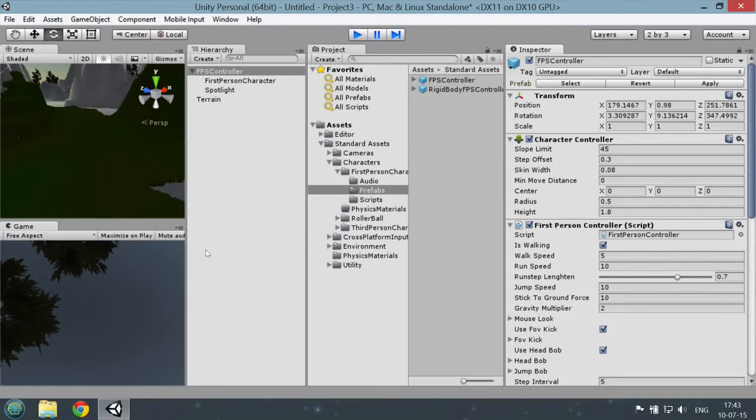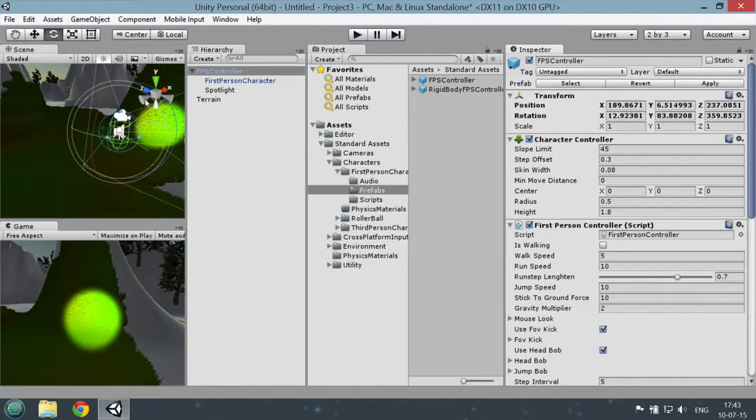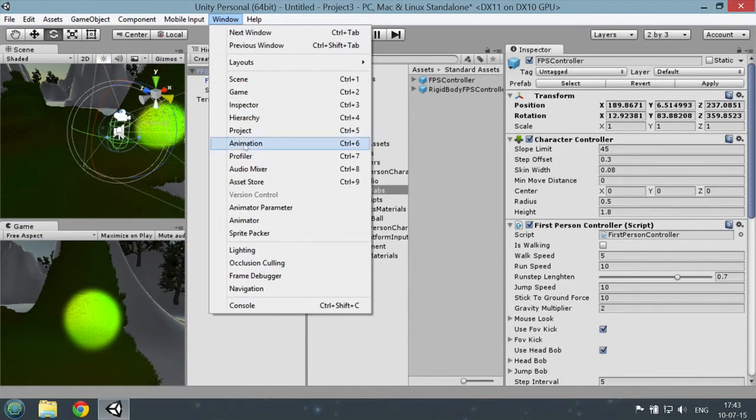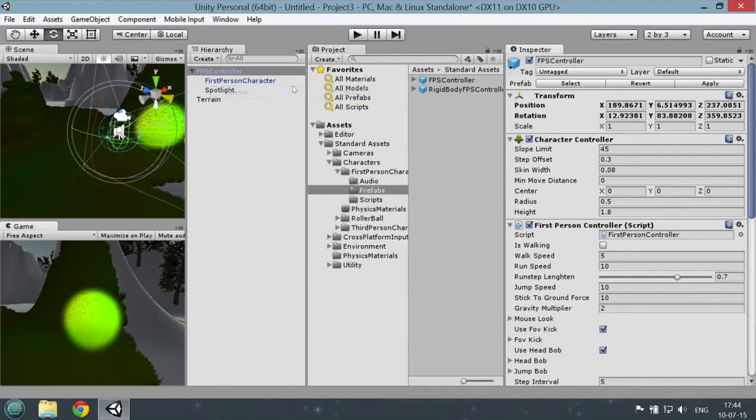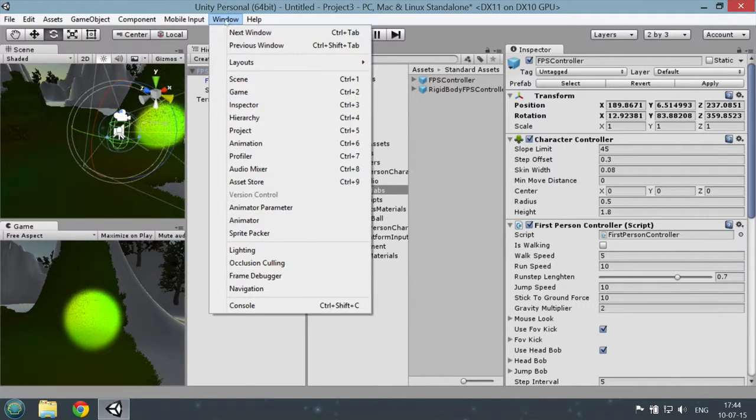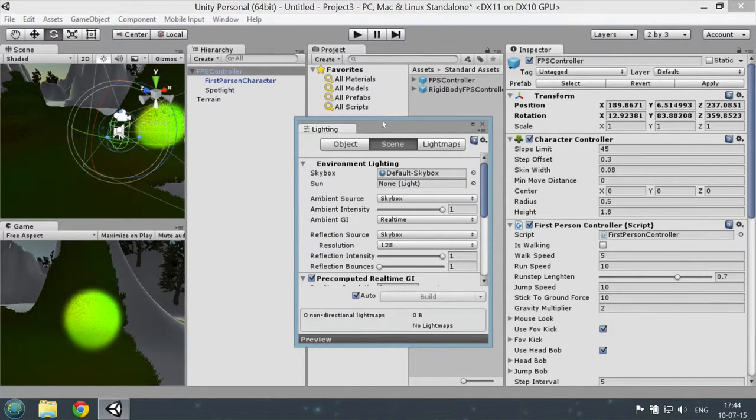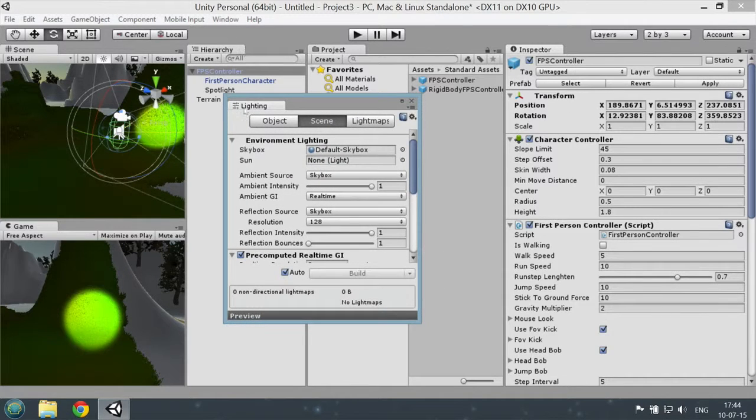Because it's still too much light inside the scene, I'm going to change that. So I'm going to go to Window, and then I'm going to go to Scene. So now it should open. I mean, no, that's not good. I have to go to, where is my lighting? That's it. I just missed it. Alright, Window, Lighting, and then Scene, and the skybox ambient source.